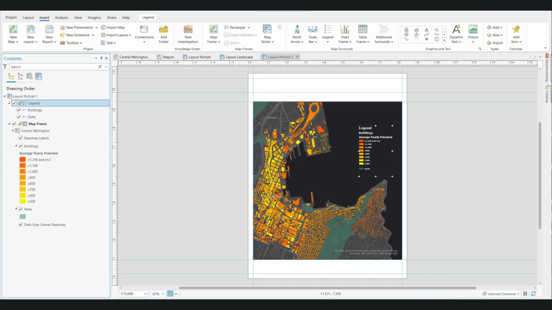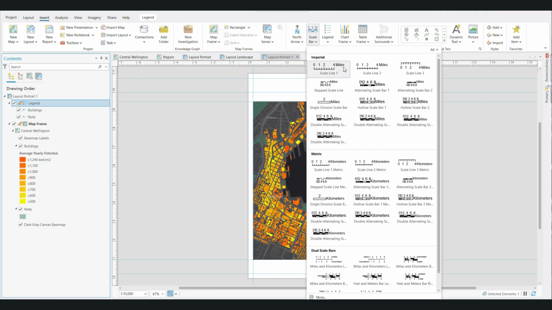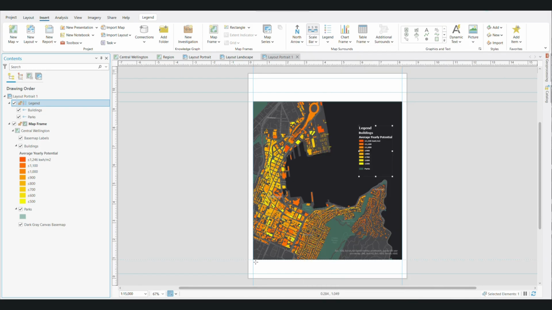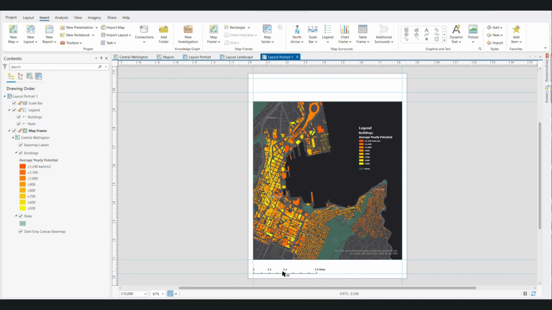Now as we have added the legend, we'll move on to adding some more map surrounds. We will start by adding the scale bar. So I will click the scale bar, and whatever scale you want to add to your map, you can add those. So I am choosing this one, the first one, and we already have the guideline, so we'll follow the guideline and add the scale here at the bottom of the map. So you can see that the scale has been properly added. Now we want to add the title for this map.